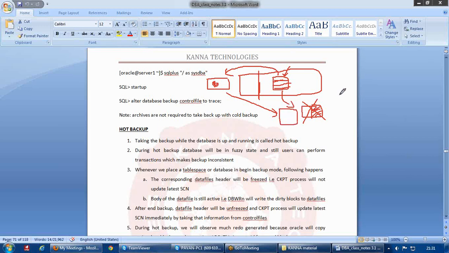So before the DB writer makes any changes to the block, Oracle is taking a backup of the block, and placing it in the redo log files. Normally the redo entry size is very small, something like 0.001 KB. But here, because you are copying the entire block as a redo entry, it will be 8 KB. That means the redo entry size will increase, and automatically more and more redo entries will be generated, and more and more archives will be generated.